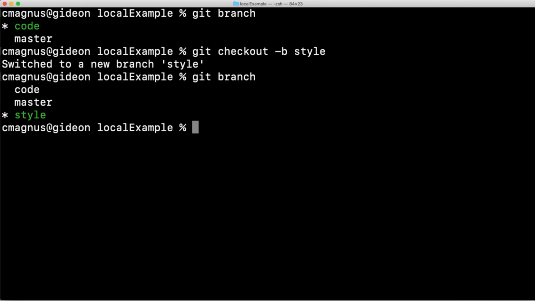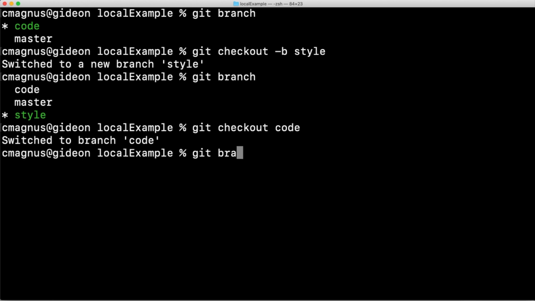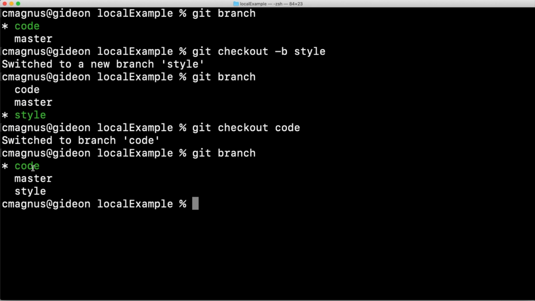I've already made the branch, so I just need to type git checkout code. Now you can see that I'm in the code branch. So I can switch back and forth between the different branches pretty easily just using checkout. And git branch tells me where I'm at.